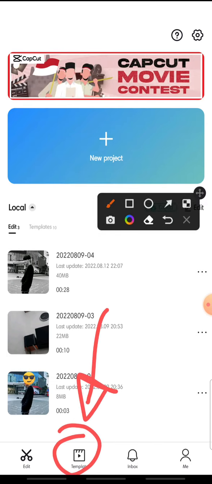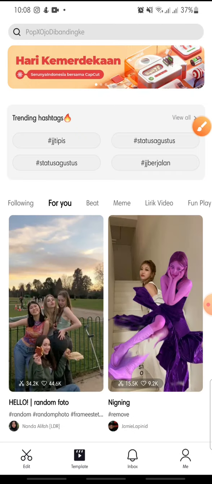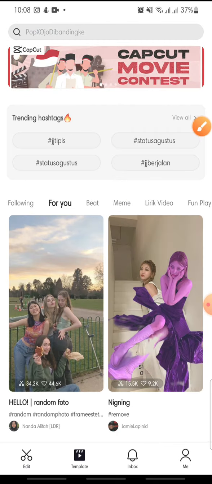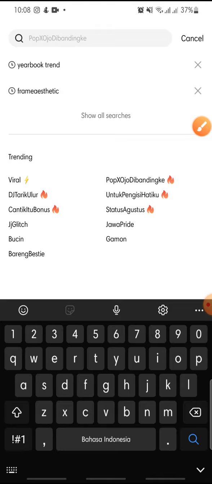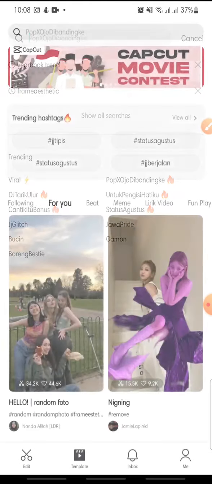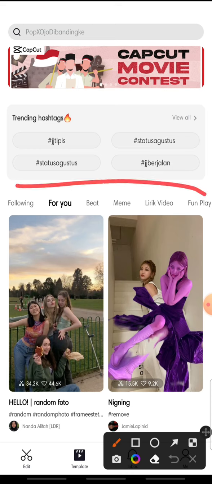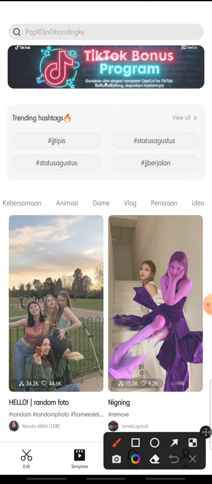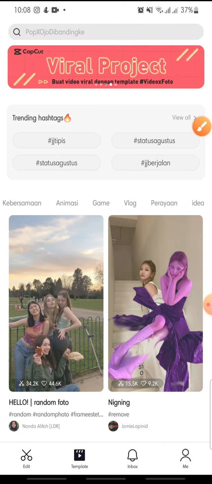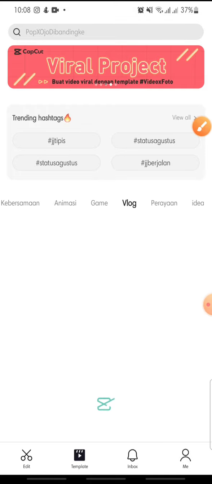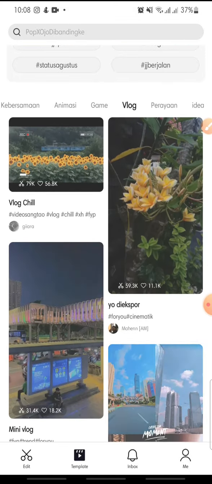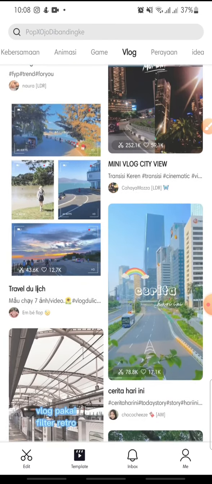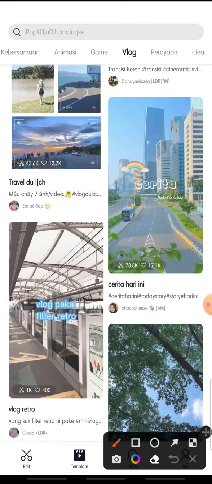at the bottom. Click on it, and in here at the top, this one, you just click on it, and in here you can search, you can go back, and in here at the menu, this one, you can swipe until you can see a vlog, this one, so you just click on it, and after this, in here you can see many templates to edit your vlog.